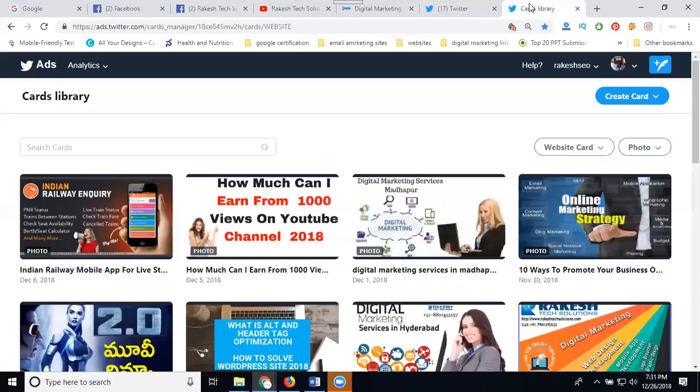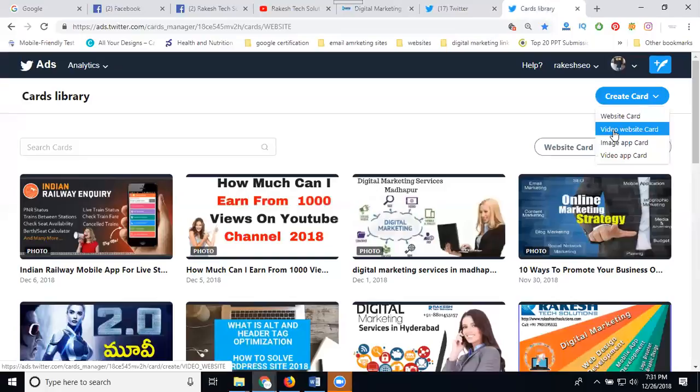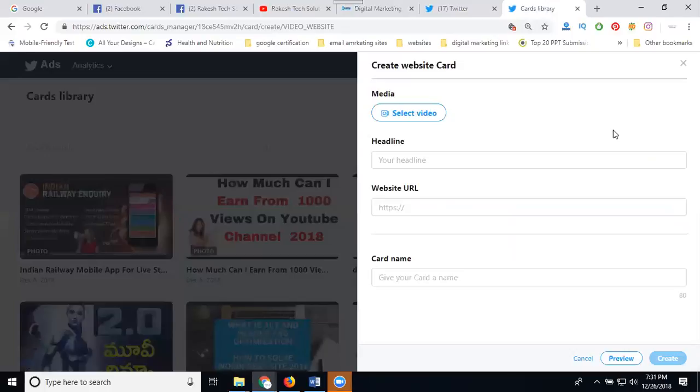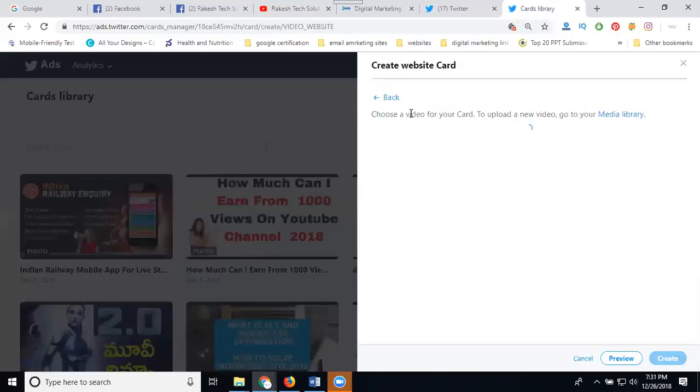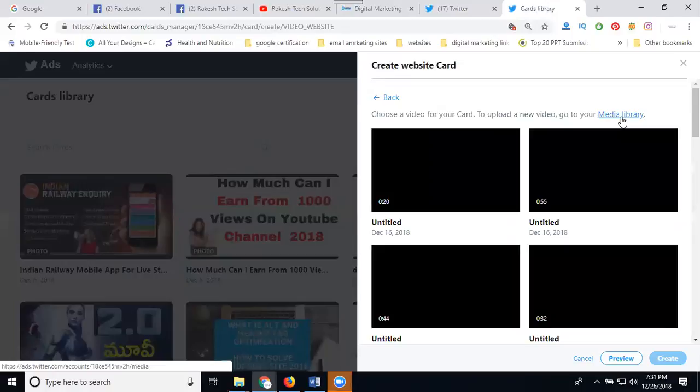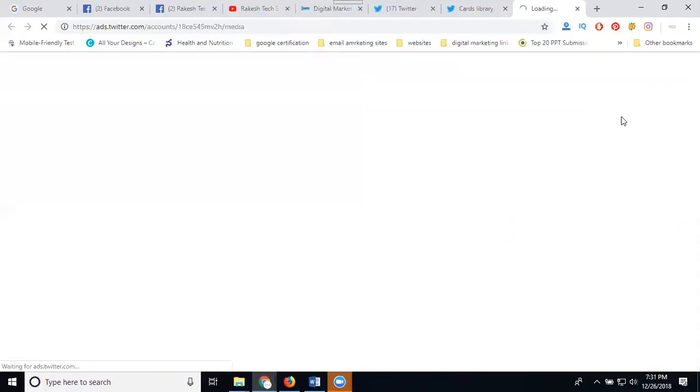That is called go to Twitter card library. In this, the option is called video website card. This Twitter card library will be enabled when you create a Twitter campaign. Now click for video, set the video here, and click for media library. Nothing but I can upload the video from the desktop to your Twitter card library.